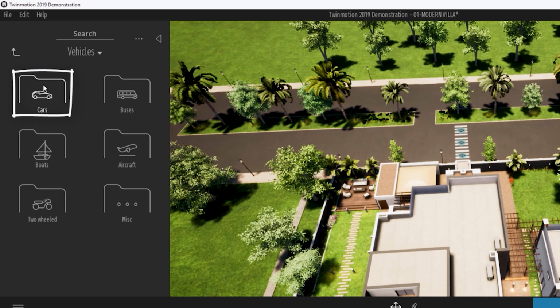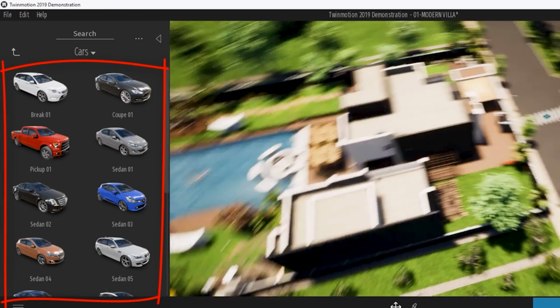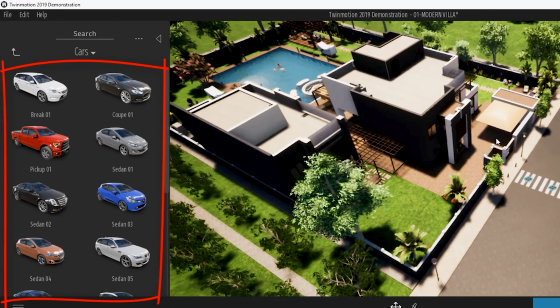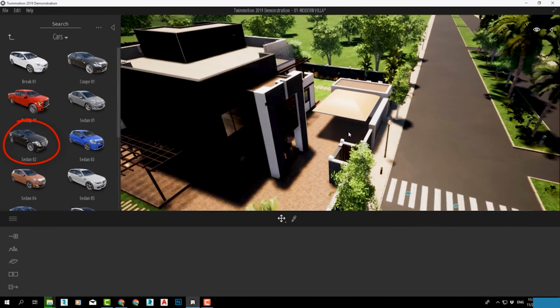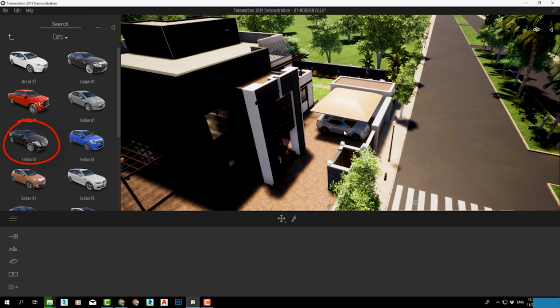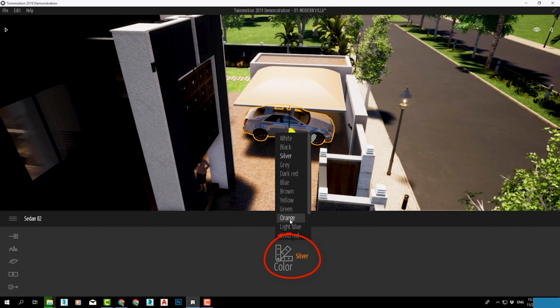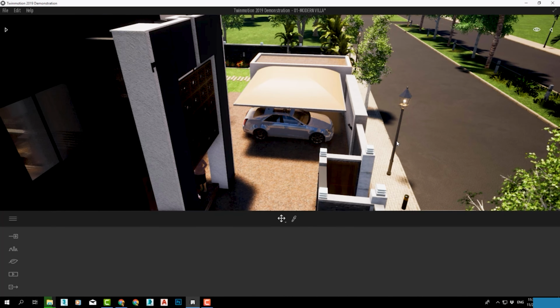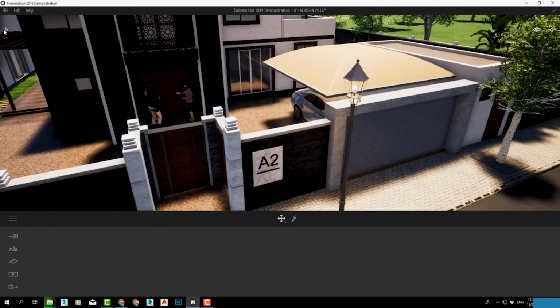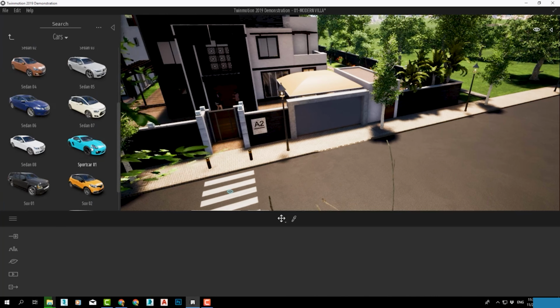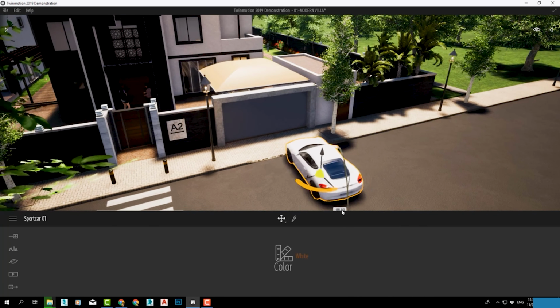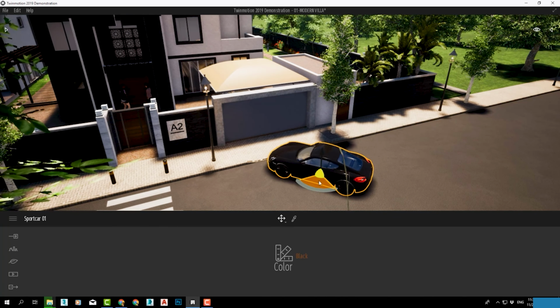Let's start with cars. We have many car types to choose from. All we need to do is just drag and drop it to our scene, just like that. Once dropped and selected, we have an option here in the middle to change the color. Simply we will pick one of these and it will immediately change. It's that simple. Let me drag another car to the streets here in front of the garage. Rotate it and position it at the garage entrance like that.